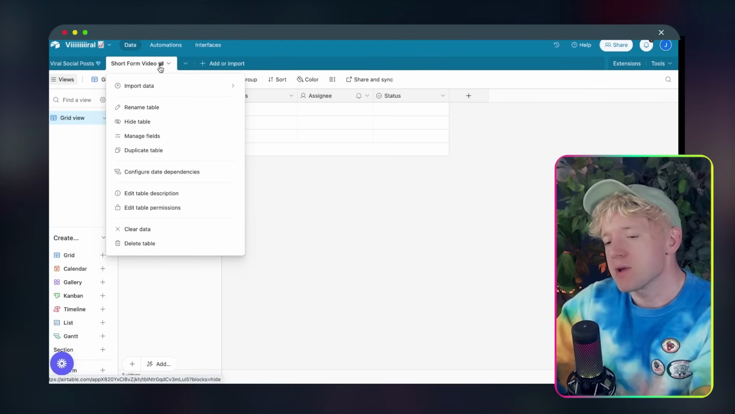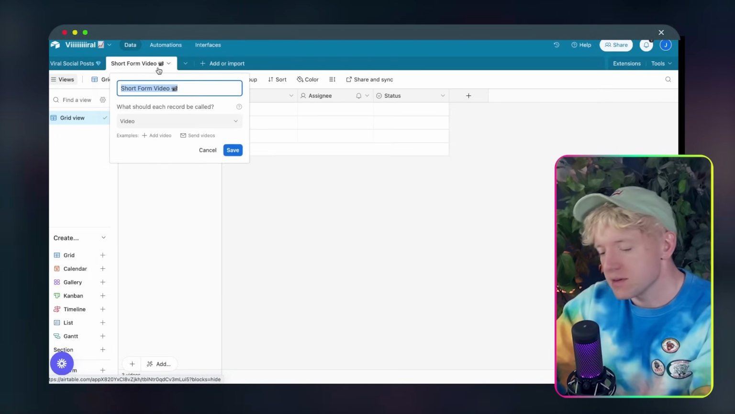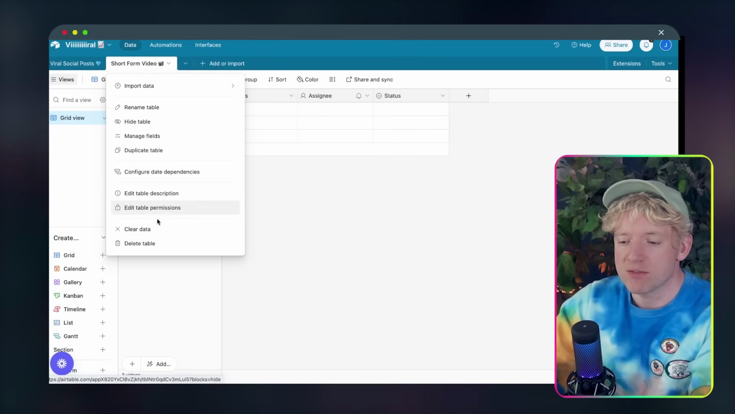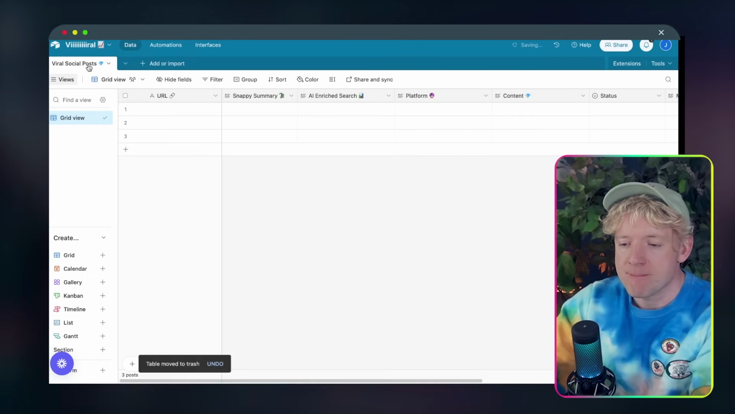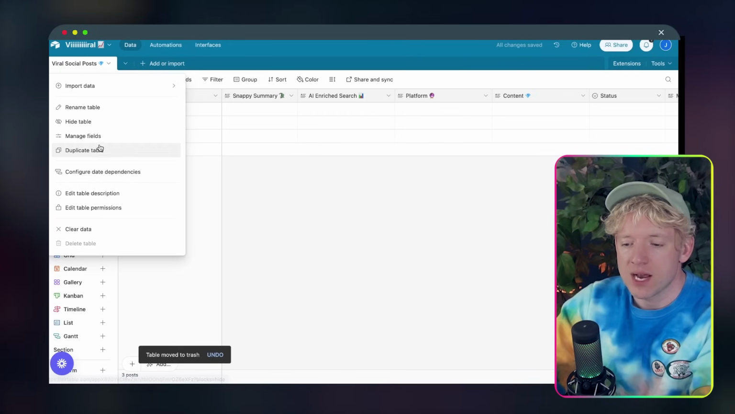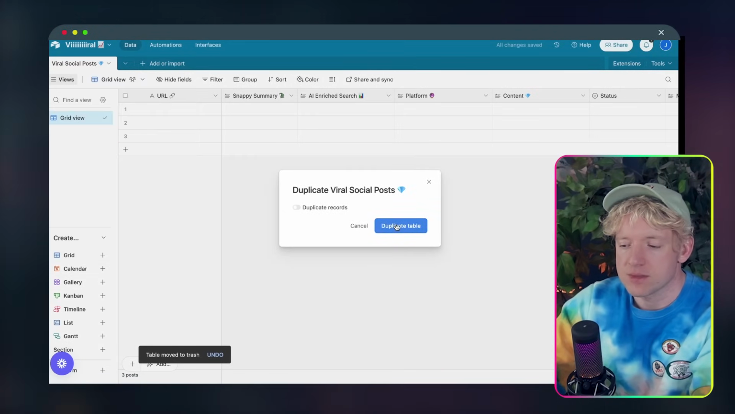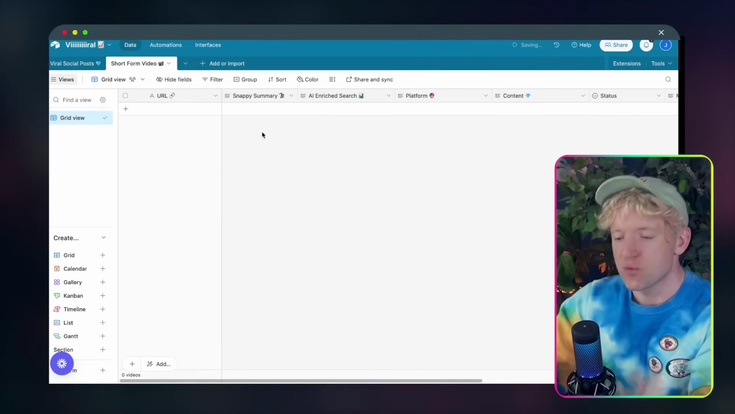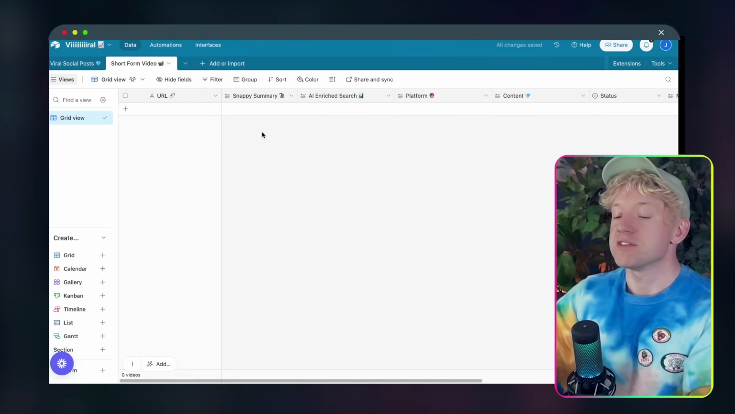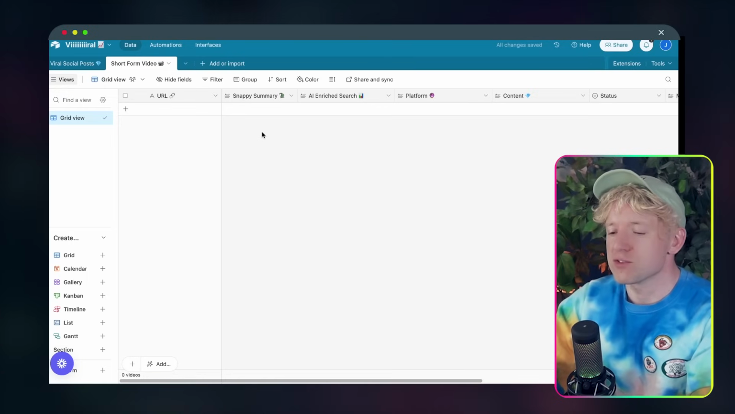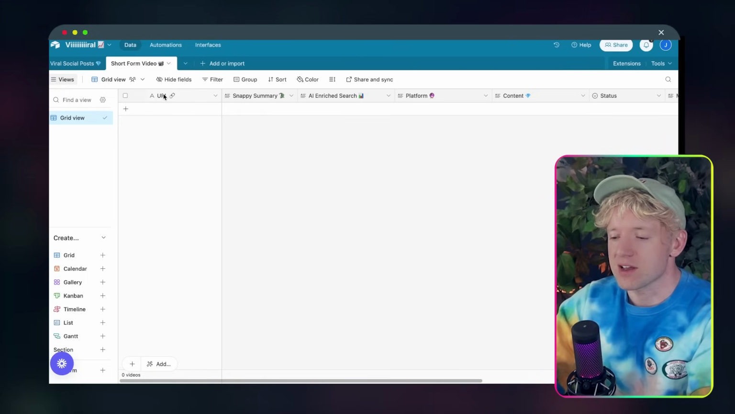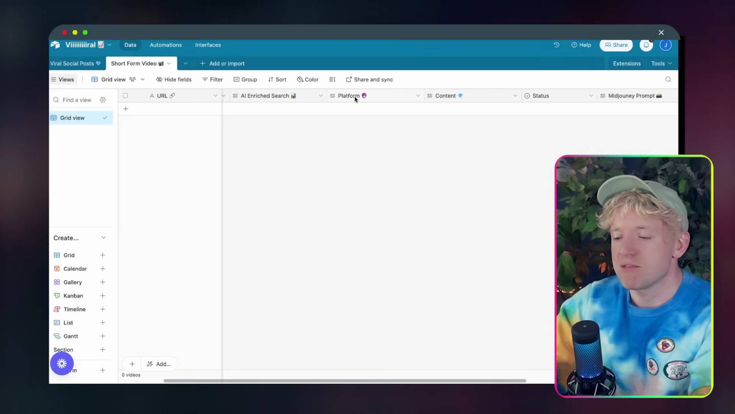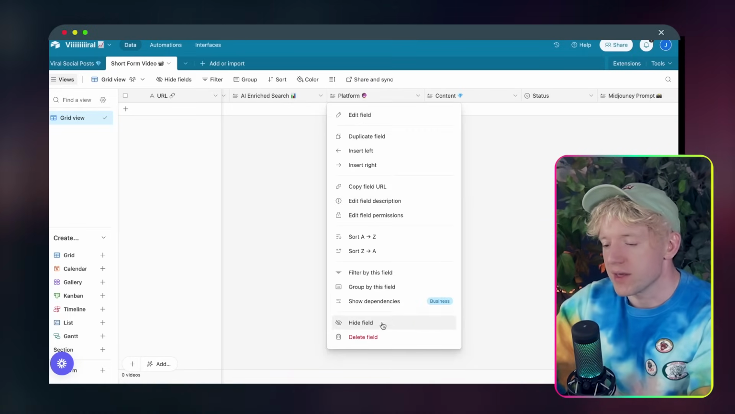So in fact, what I'm going to do, because I am a little bit lazy this beautiful afternoon, I'm just going to delete it. I'm going to come here, right click, and just duplicate it. Cool. And then now let's rename it. Because if we're automating like 15 jobs away, the least we can do is automate the duplication of content, okay? URL, snappy summary, AI enriched search, yep. And then platform, we don't need anymore. So it's right click on that and delete.